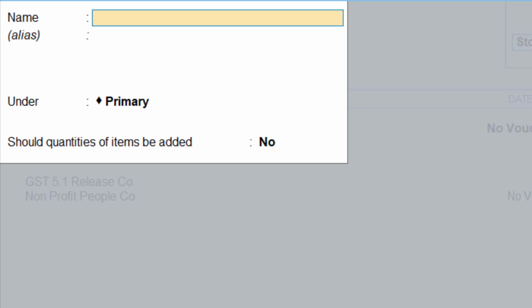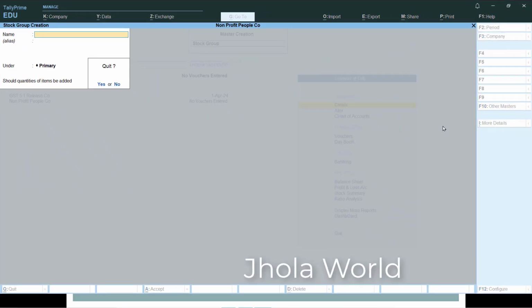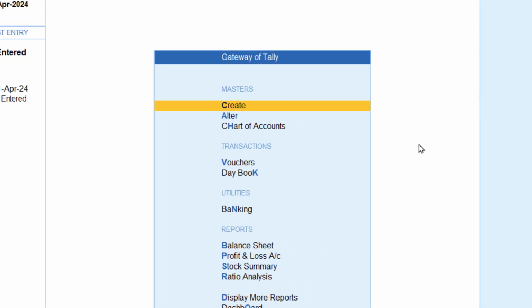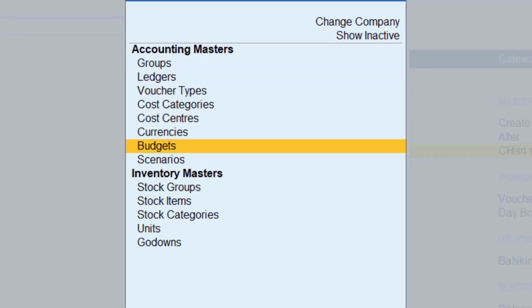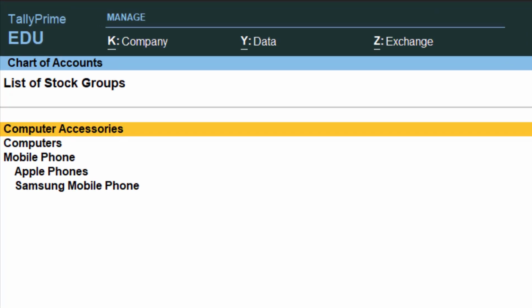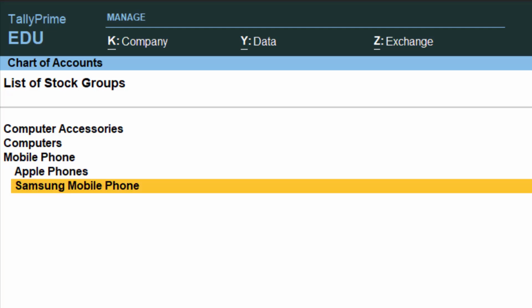So we have created three stock groups and two sub stock groups. Okay, so this is how we have created. So first this page is done. Let me show you from where to see it. Just like your accounting masters, again you go to chart of accounts, but instead of ledgers this time you go to stock groups. There you see, we have computer accessories, computers, and mobile phone as stock groups, and under mobile phone we have Apple phones and Samsung mobile phone.